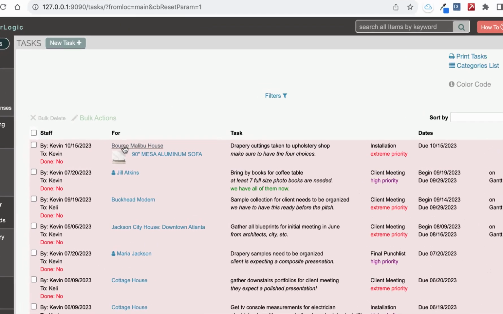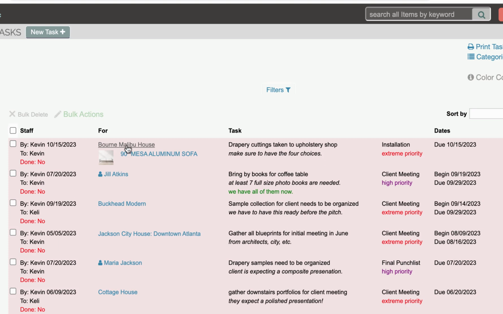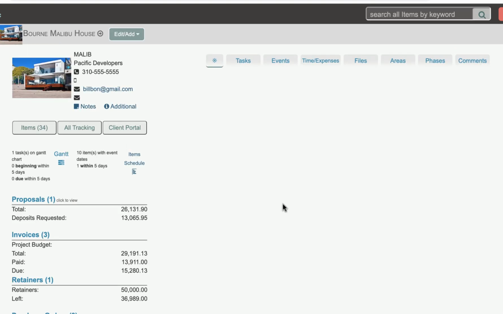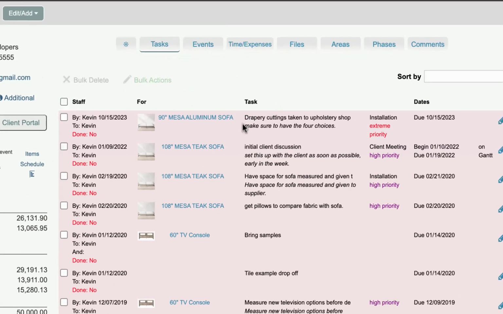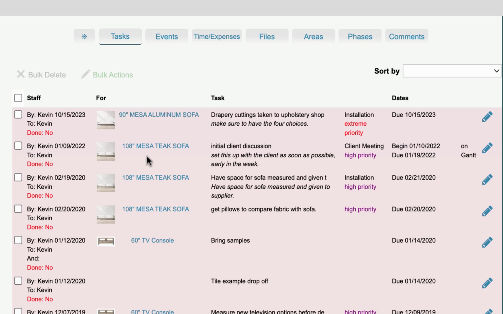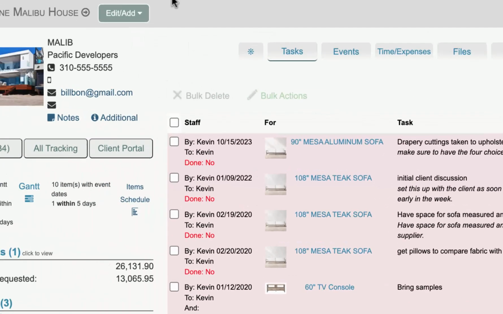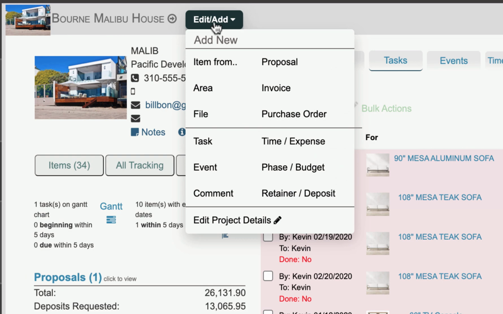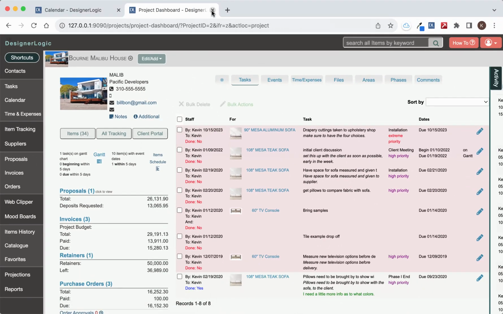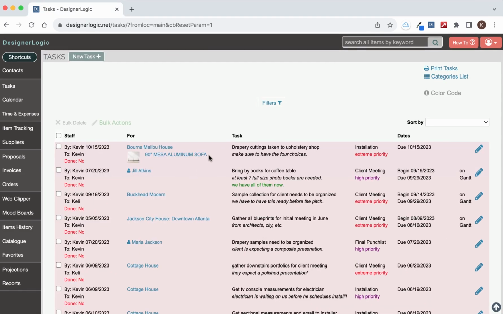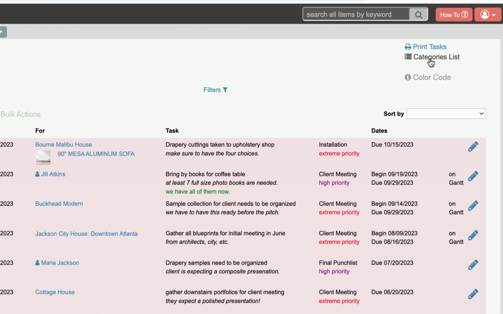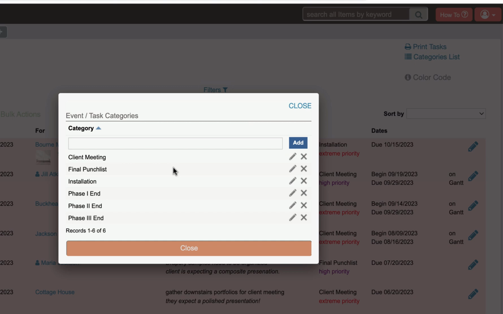As well, back on the tasks page, we can click on the project name, and that's going to take us to the project dashboard. And if you click tasks, you'll see all the tasks we have right here for that particular project and each item that it's attached to. And on a project, if you hover over Edit Add, you can select Task to create a new task directly on that project.